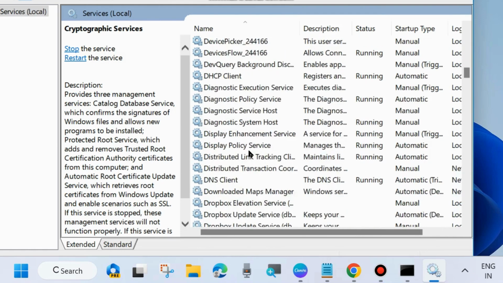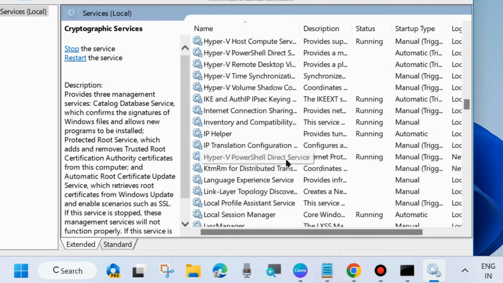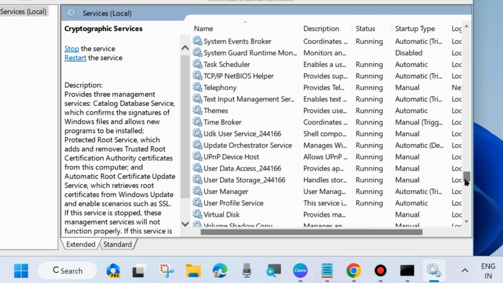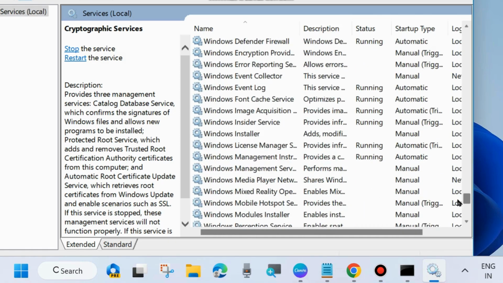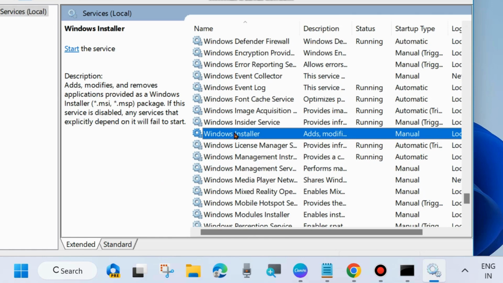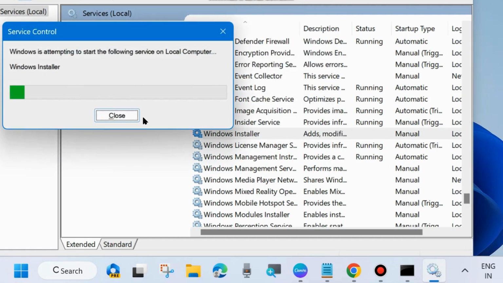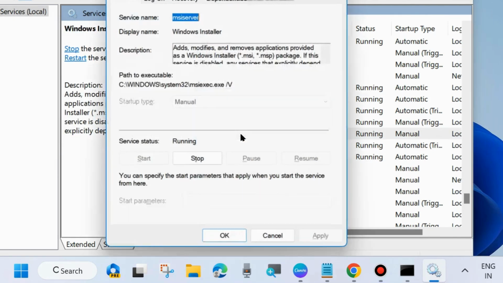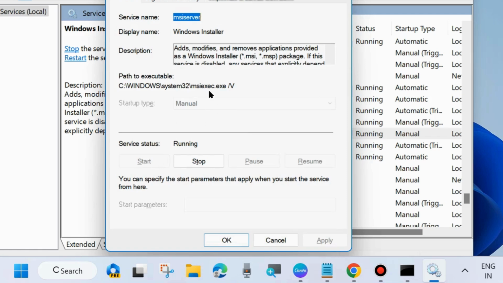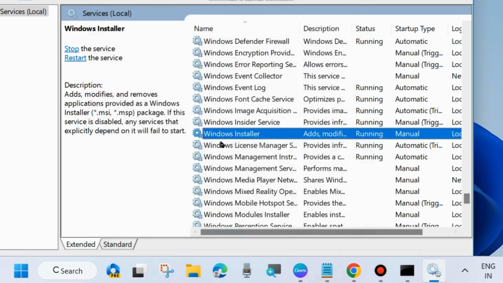The third one is Windows Installer service. Same process: right-click on it and choose Start. If you've already found it in started mode, then restart it. Double-click on it to open its properties, but you can't change its startup type, so close the window.